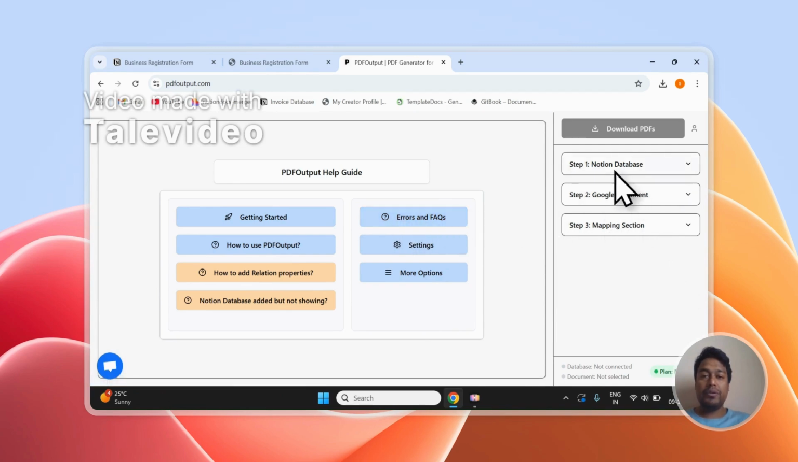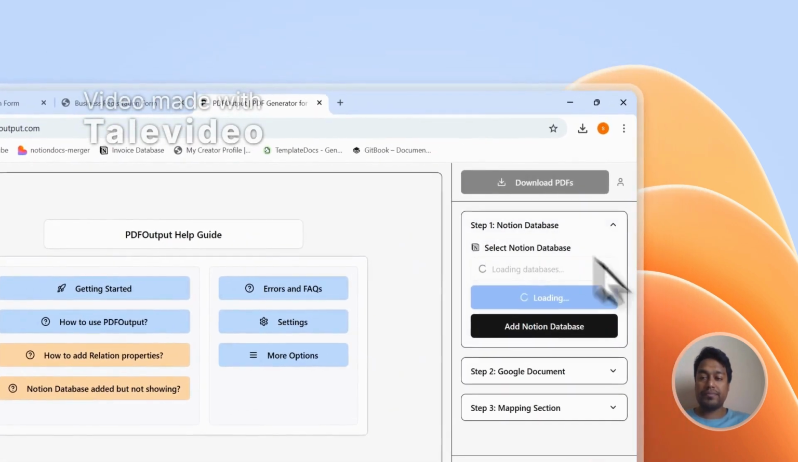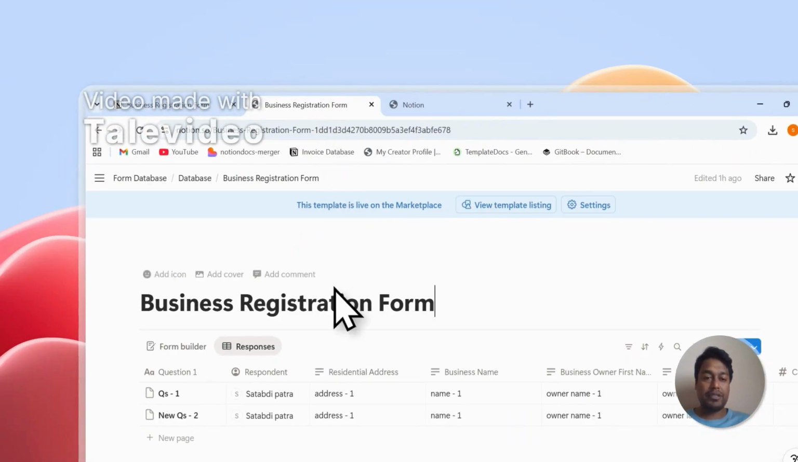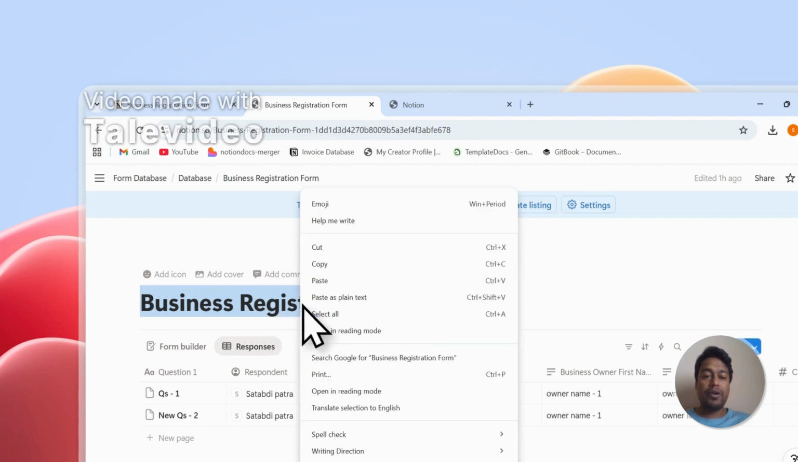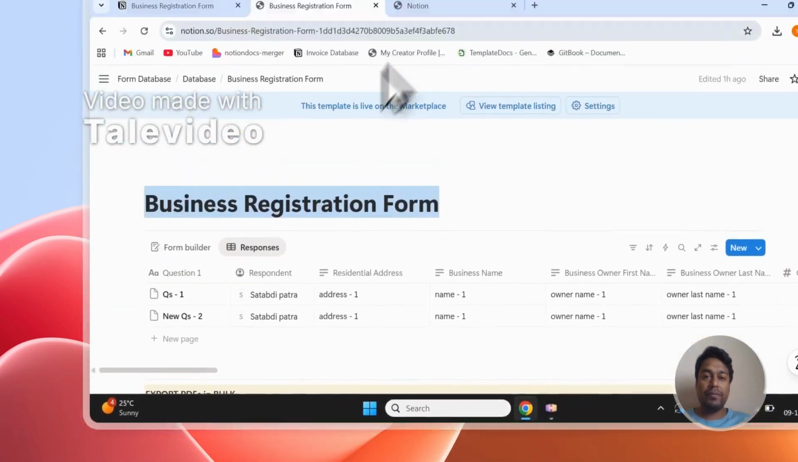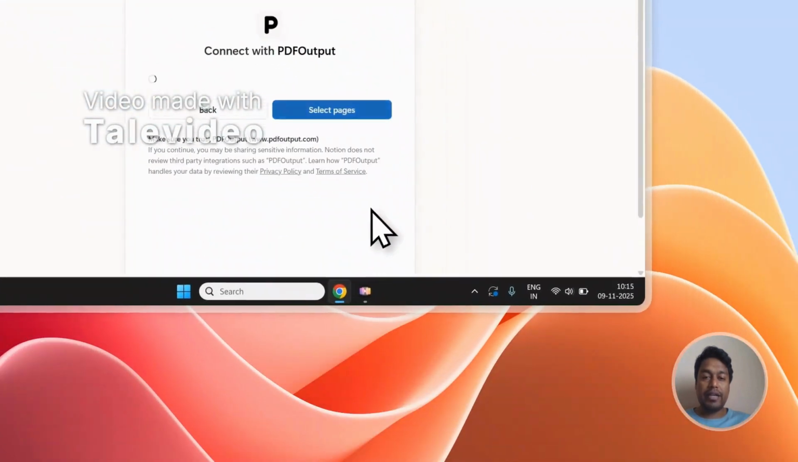So first step is adding a Notion database. Click on the drop down. You will have an option of add Notion database. Click on this and it will open up the Notion database setup page. But for this, we need the particular title of the database which we are going to add. So for this, I'm going to copy the entire title of the database which I'm using, which is business registration form. Let me go back and click on next.